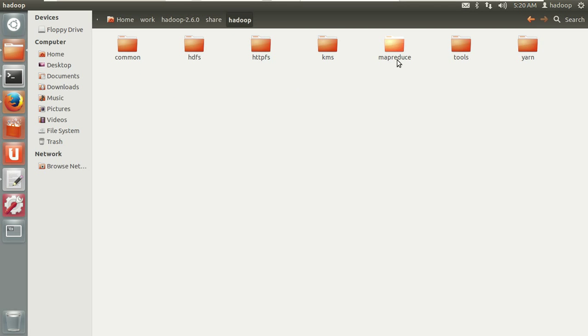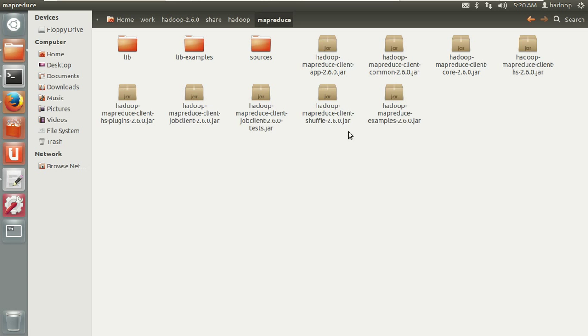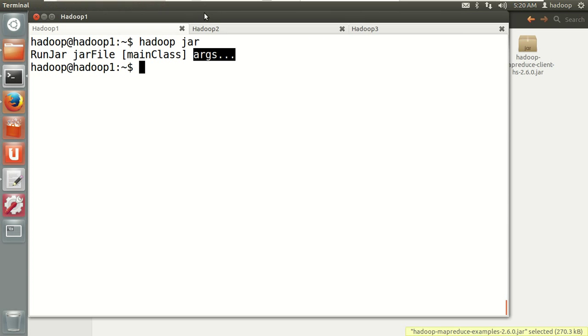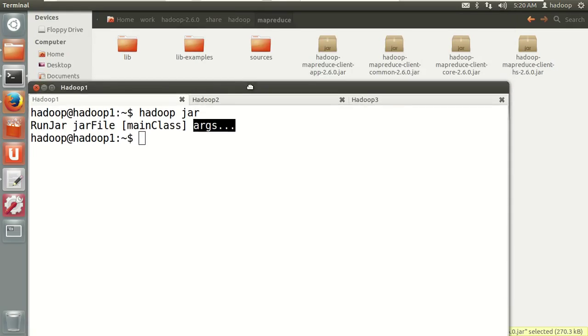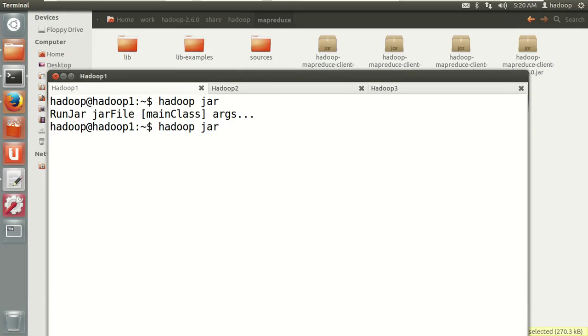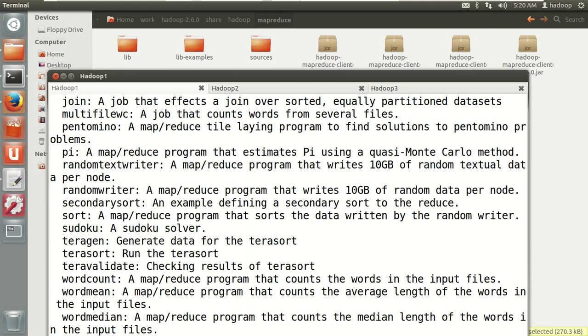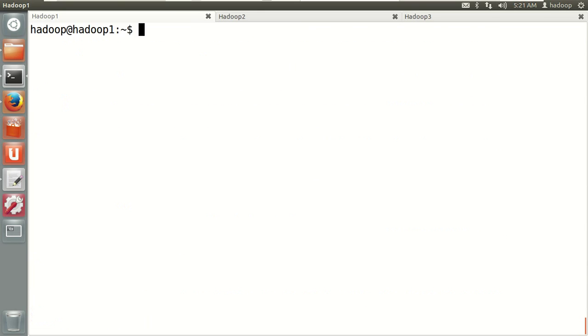share/hadoop/mapreduce having MapReduce examples. Let's try with this one. hadoop jar, then the path of the jar will be in my work directory, hadoop-2.6.0/share/hadoop/mapreduce/hadoop-mapreduce-examples jar. Okay, let's see, there are so many examples now here.